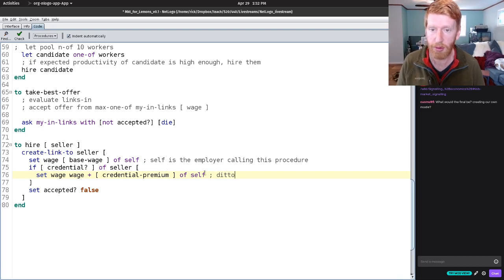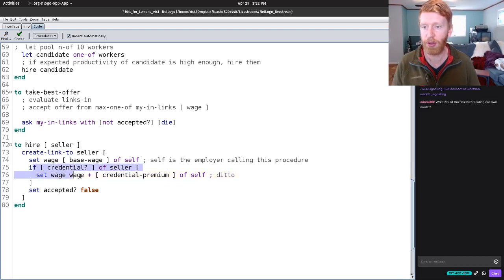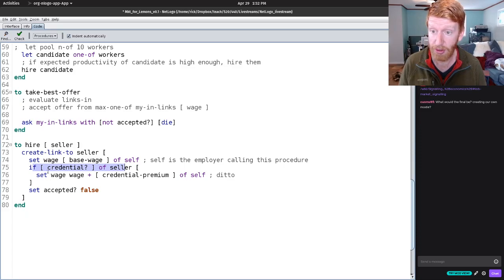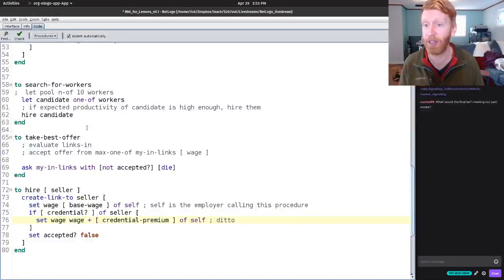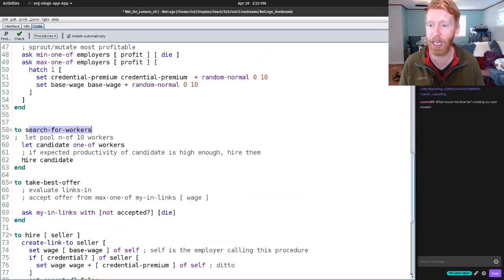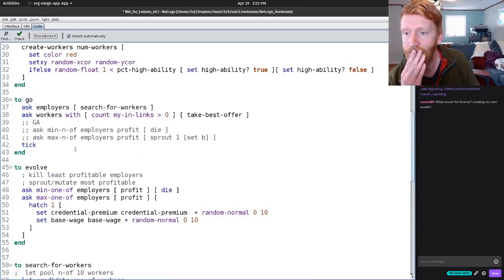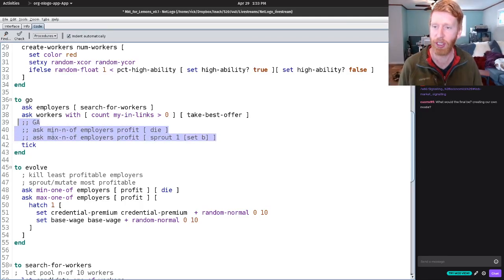So if the seller has the credential, then we set their wage to the wage we just set here, plus the credential premium of self, where self is one of these employers searching for candidates who just said, I'm going to hire a candidate. All right. So we've got a really rudimentary labor market, but we don't have any production yet.